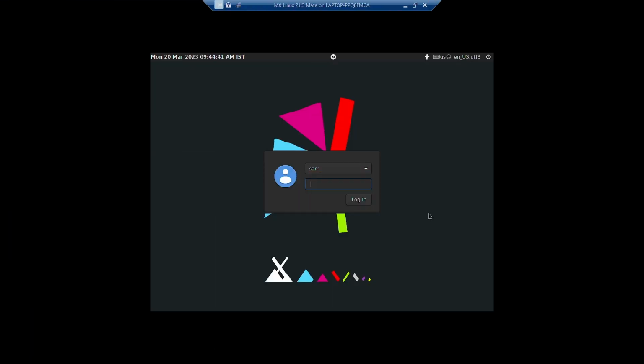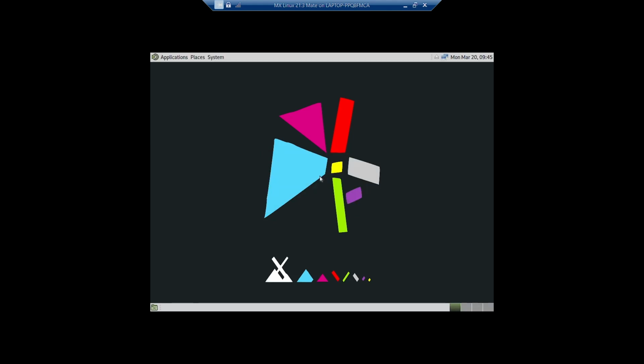Welcome back viewers. In today's video, we will be checking out the Mate desktop that was installed in the last video. So this is the greeter screen of MX Linux 21.3, and in the session chooser, you can choose the Mate session. Now you have to input your password and we will be logged into the Mate desktop.